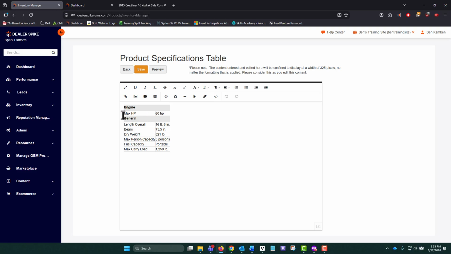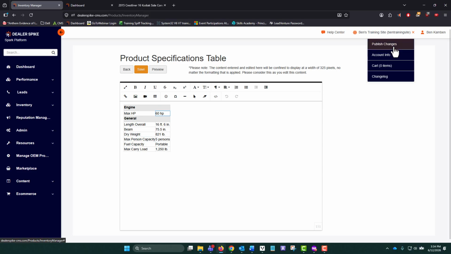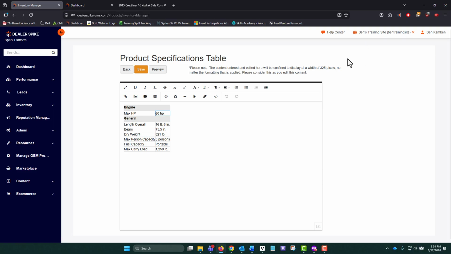Now what you can do is erase where it says max horsepower. You can type in current engine or current horsepower, however you want to phrase it, and then actually type in the correct information, save, then go up into the upper right hand corner, click on the name of your business and run that publish changes. And then the customer won't feel like they are being misled.